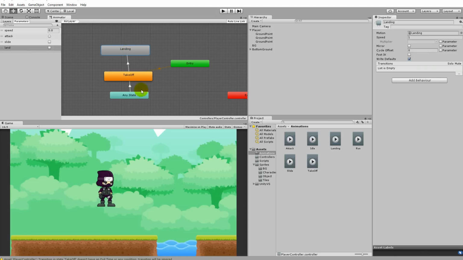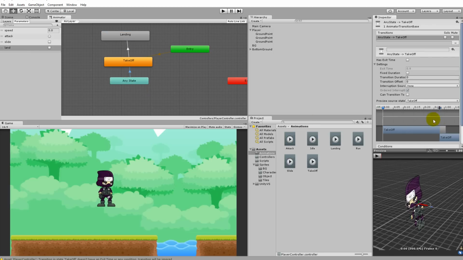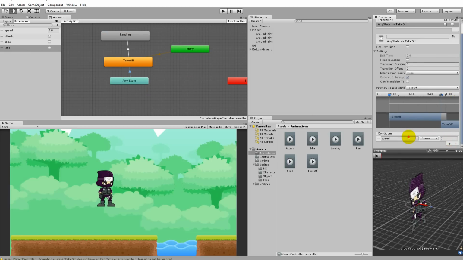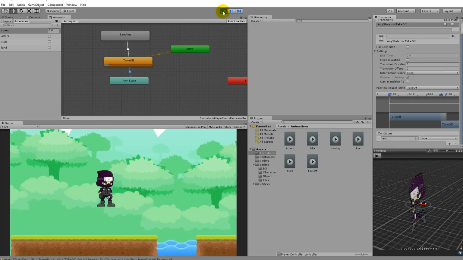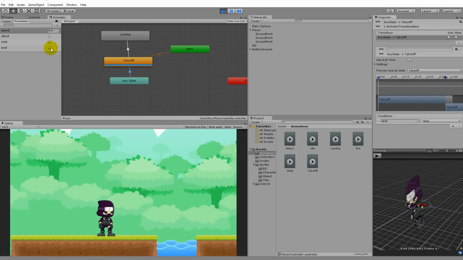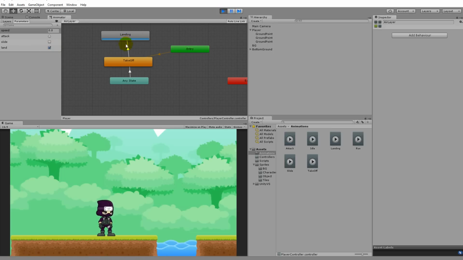Next one is down here. If land is false here, then we can go to our takeoff here. So right now when we play it, it will start playing, and if it goes to true, then we'll play the landing, as you can see here. Else, if false, we go to takeoff. We start falling down, and then we go to the landing animation instead.